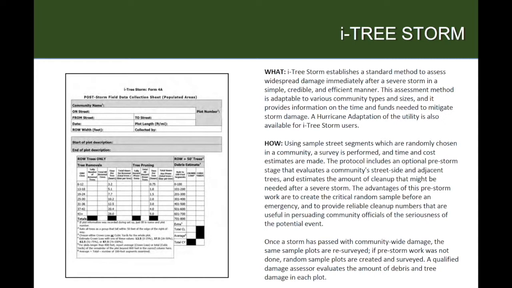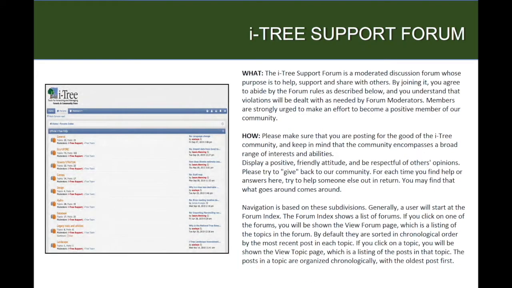So iTree Storm shows us how to do that, just going out and doing a simple sample of a roadway network in your city, and we can get that information and the totals to them very quickly and accurately. And we've tested this in several tornadoes and hurricanes, and we found that we're within 10% of the actual cost. So this is a pretty cool one. And that's the end of our programs that we have within iTree.